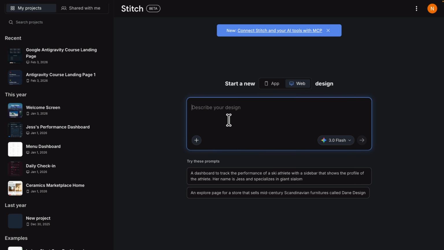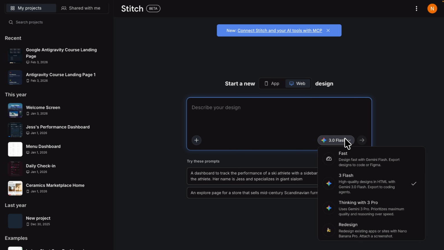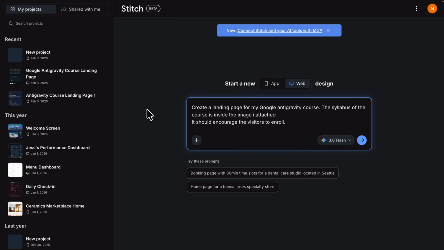Here we can write our prompt. With the plus button we can add additional images and add URLs for the prompt. We also have the option to choose between models. In this video we're going to execute this prompt: create a landing page for my Google Antigravity course. The syllabus of the course is inside the image I attached. It should encourage the visitor to enroll.